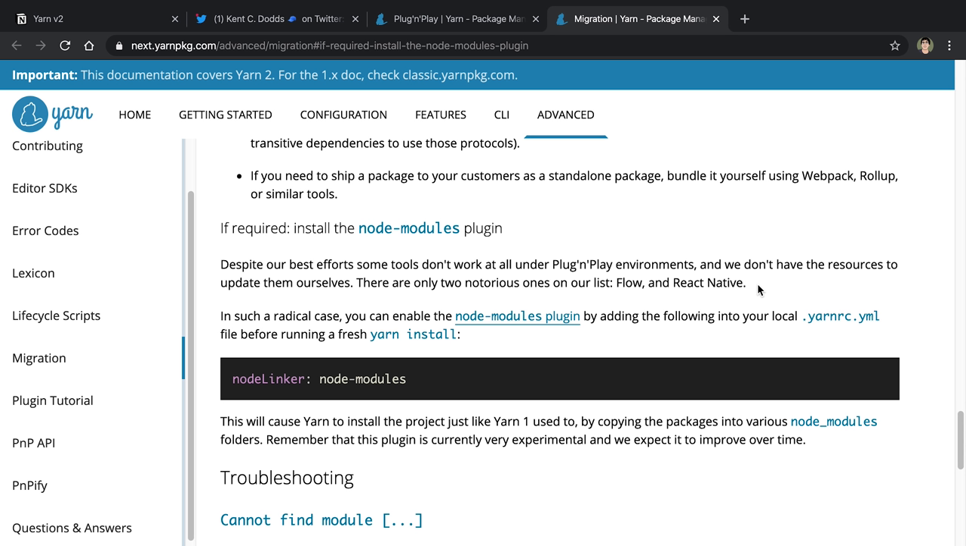Yarn 2. Now it's good to note, you can add a node modules plugin here, which will bring node modules back. You just add this line to your Yarn RC file, but it comes with this caveat right here. It says, remember that this plugin is currently very experimental and we expect it to improve over time. So if you use Flow or React Native or some other library that doesn't work with plug and play, your only option to actually use Yarn 2 and to upgrade is to install this experimental node modules plugin.